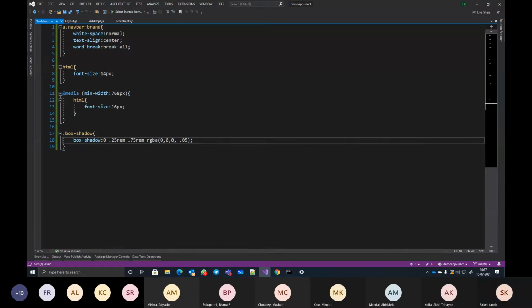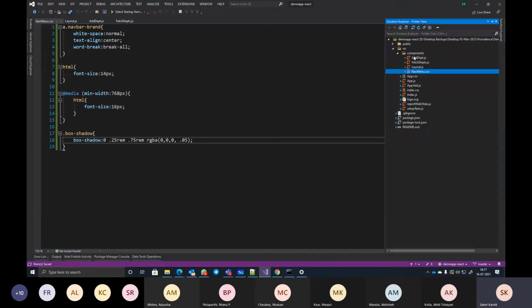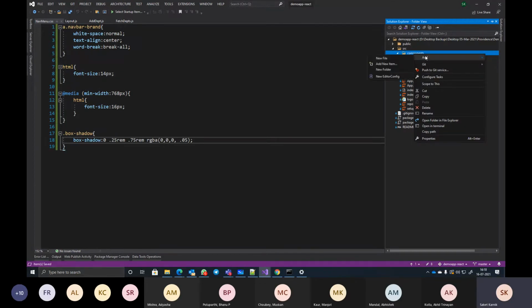Is it done? Yes. Now we will be building the menu bar here with a new component being added to the components directory. Remember this file navmenu.css also we added in components folder only, as the next component we are going to add is going to use it.